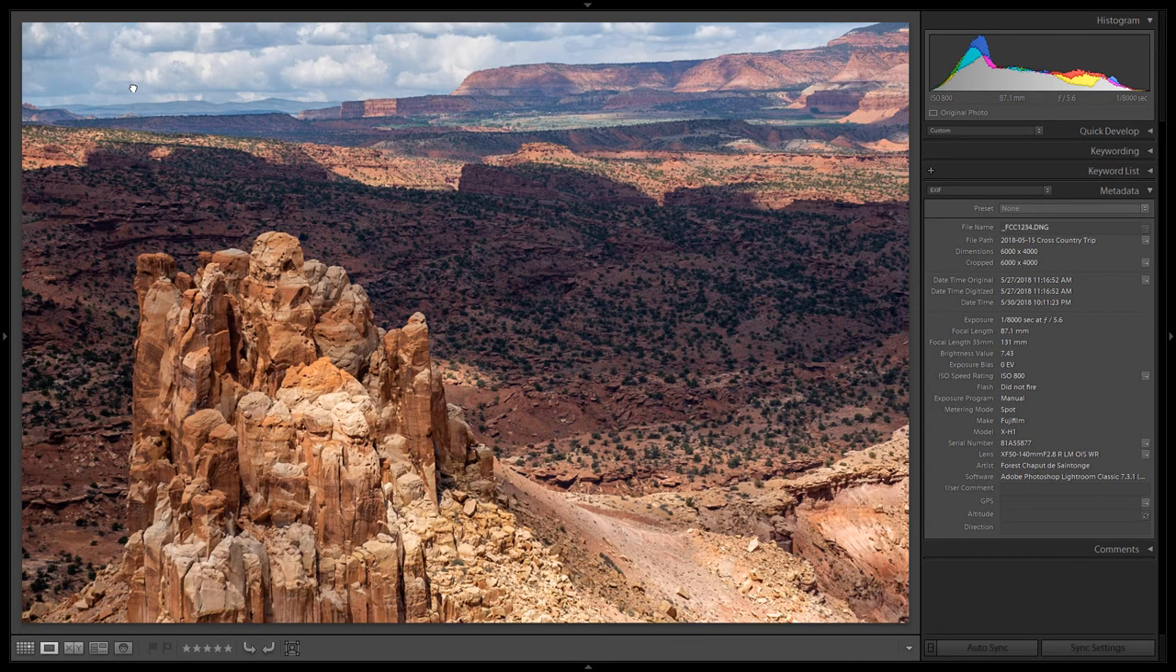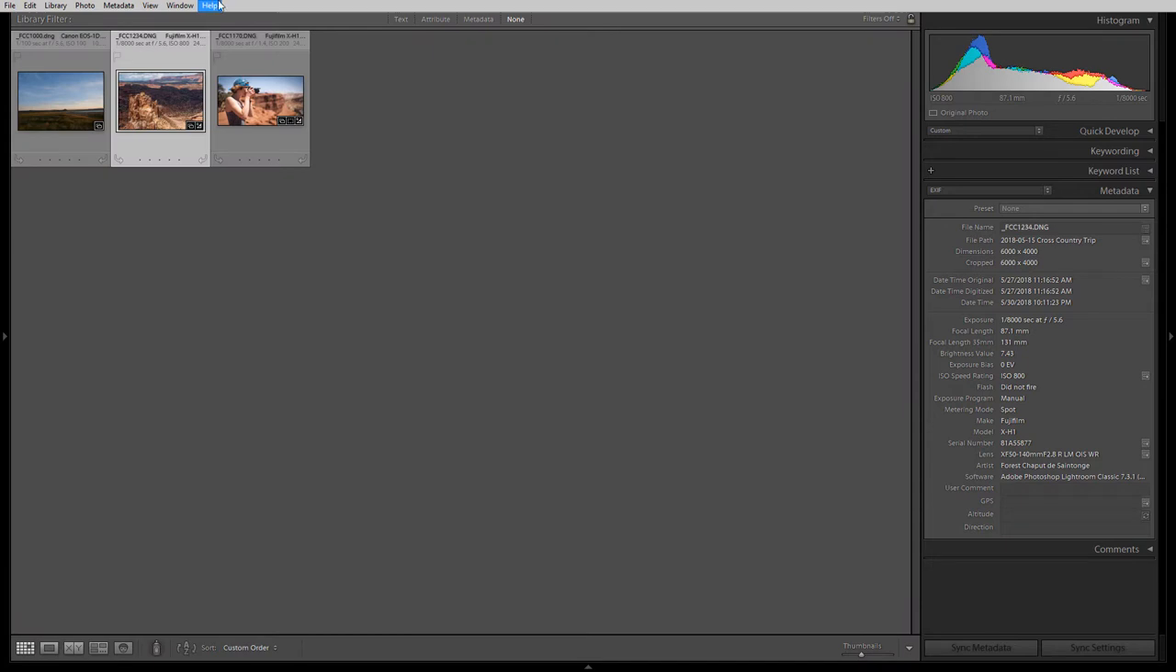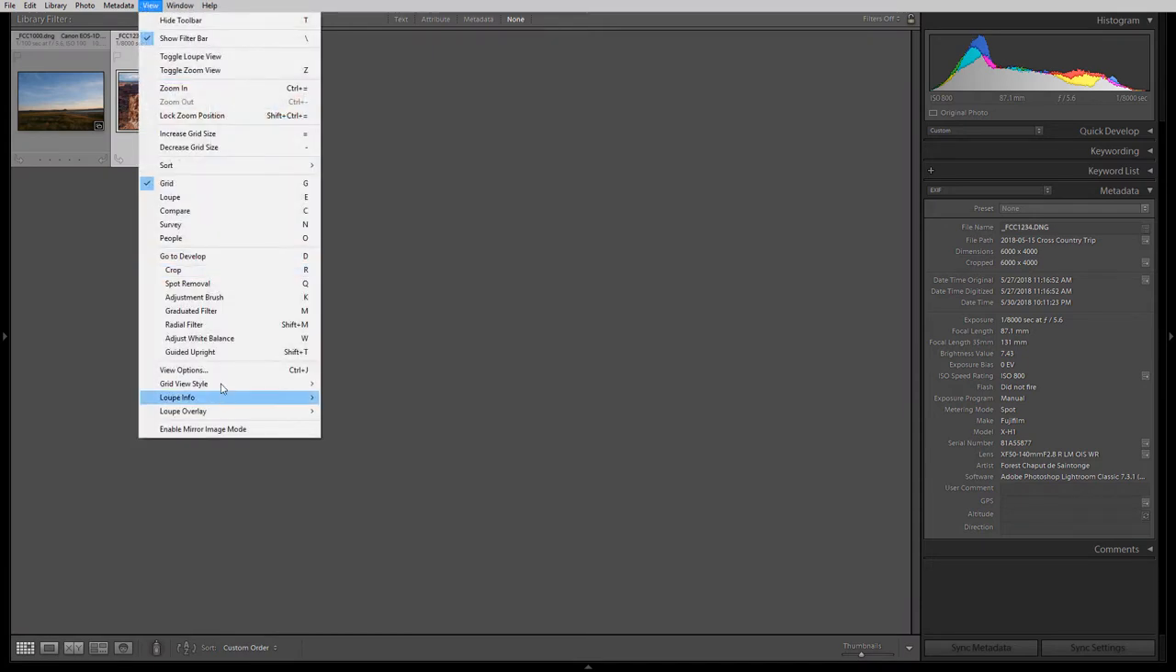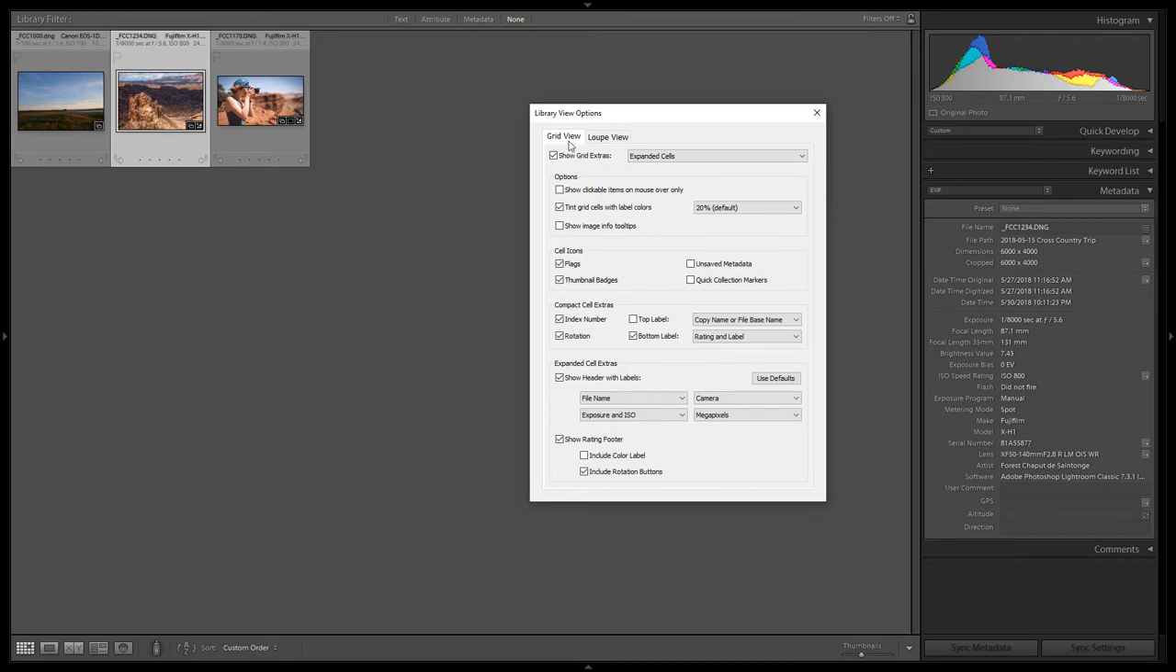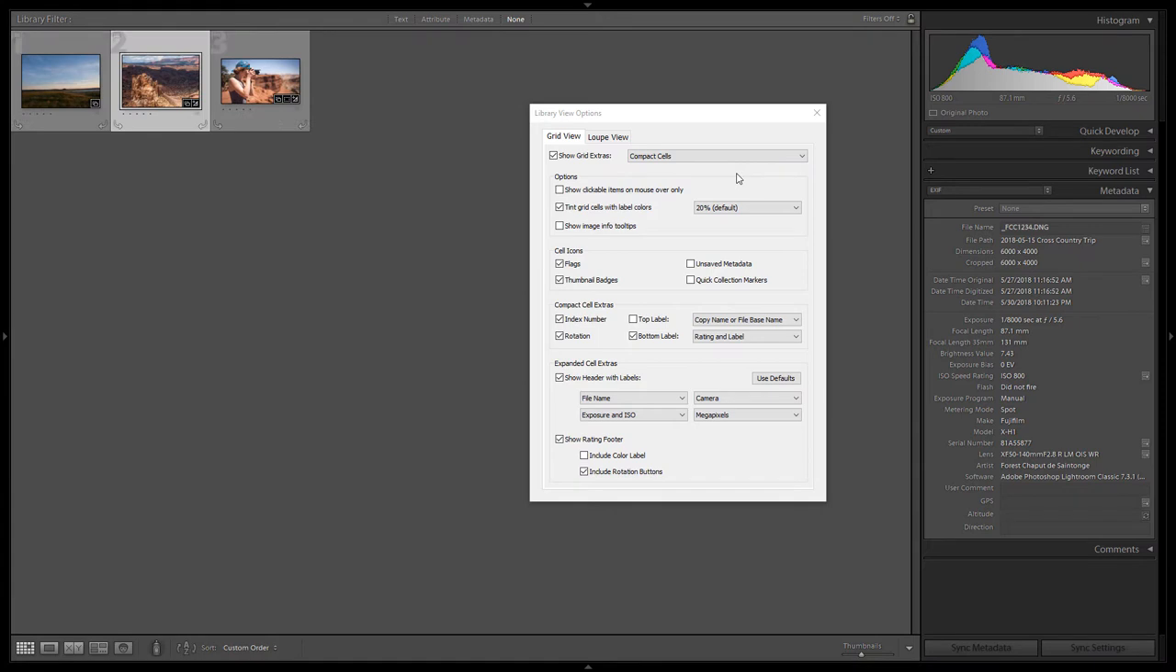So in order to do this, I'm going to go back to my grid view here, and I'm going to go up to View and View Options. And the View Options panel is broken up into two tabs, one for grid view and one for loupe view. The grid view tab is obviously where we do all of our customization of the grid area. And there's two ways that we can set this up. One is with expanded cells, and the other is what are called compact cells. And luckily, you can see all of this stuff in real time.